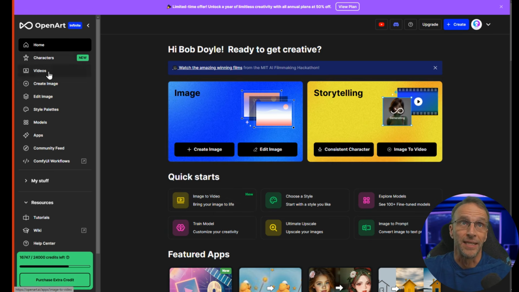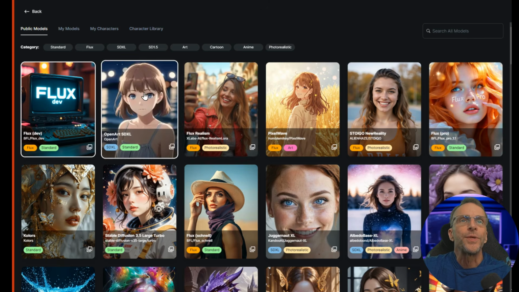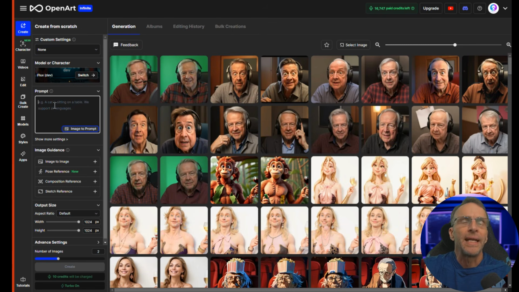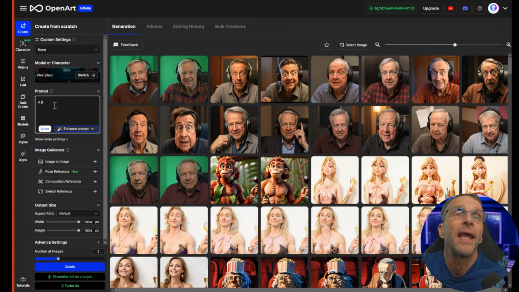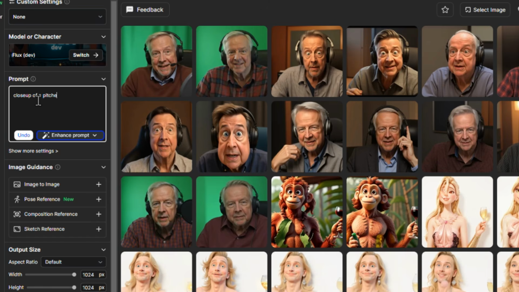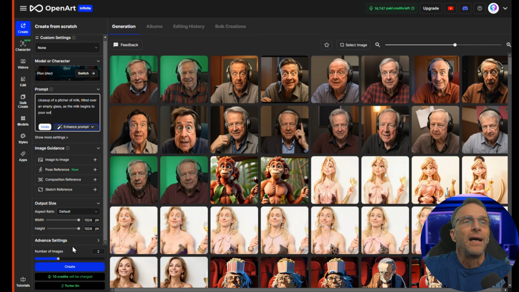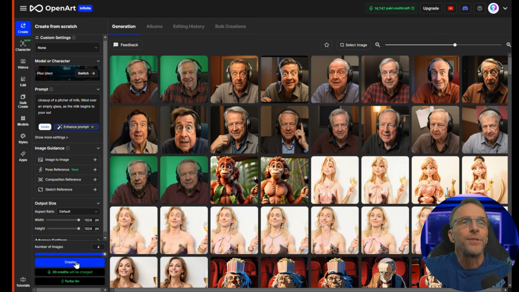I like OpenArt because it's super fast. I'm just going to go over here to create image. I'm going to switch to the Flux Dev model here, and I'm going to have a prompt like a close-up of a pitcher of milk tilted over an empty glass as the milk begins to pour out. I'll keep it square for now. I'll give myself 4 images to choose from here.